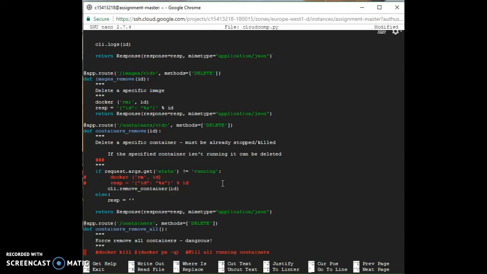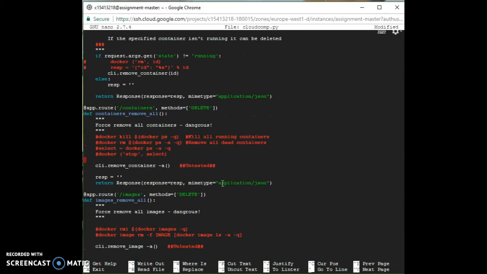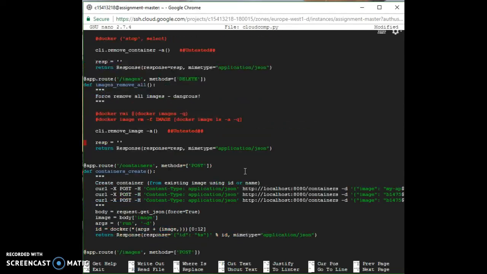Next up is remove all containers. So this is where the problem hit. I tried all these in the last couple of days, and none of these were working. So then I stopped. And then today I did this, and it compiled, but I haven't been able to test it. So it just says untested beside it. It compiles, but I don't think it works because that doesn't seem right to me, that you can just put -a like in here, but I'm not sure. And the same goes for in here.